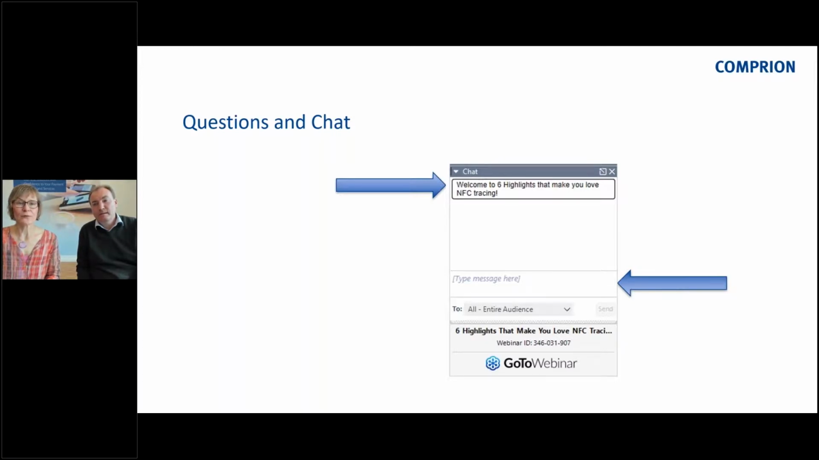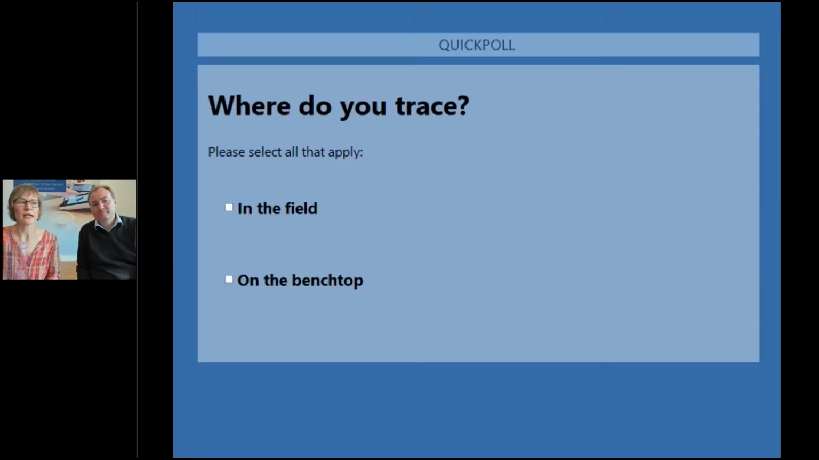First we are going to start with two tiny questions. We're going to do a small poll to wake you up and to engage you a bit, and we're really keen to learn about your perspectives and views. The first question is, where do you trace? You have two possibilities: in the field, or on the benchtop, that means on your desk in the lab. Or do you trace both? You can click both.